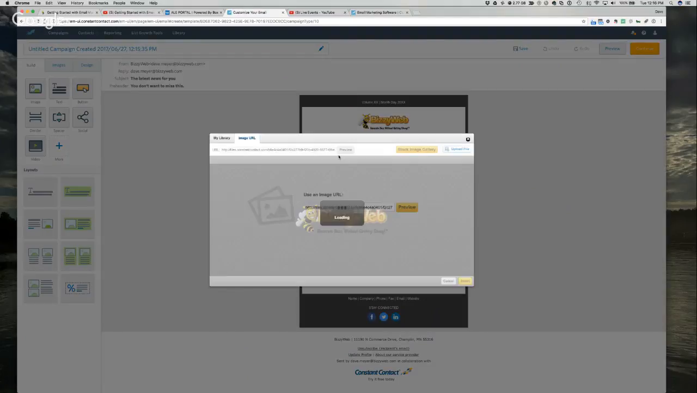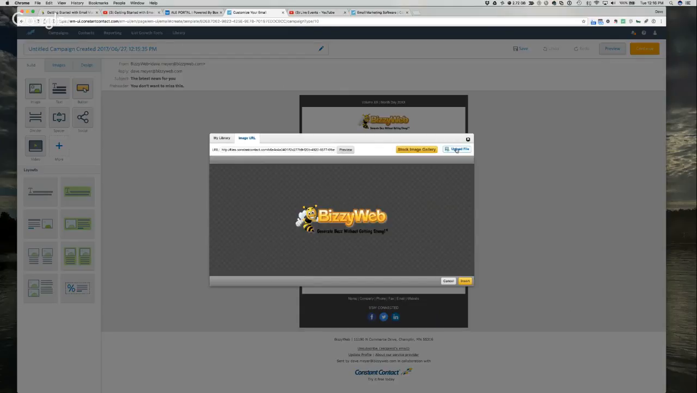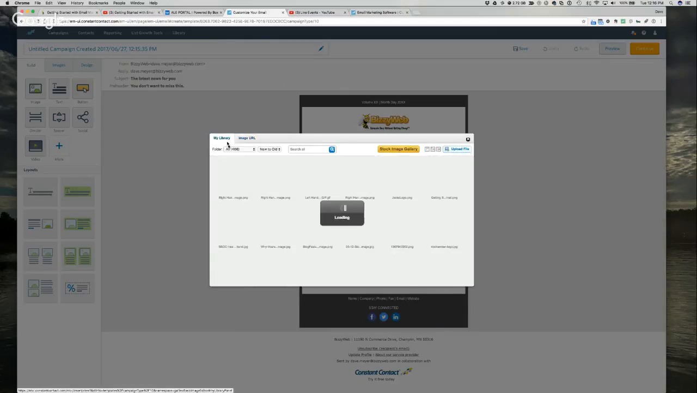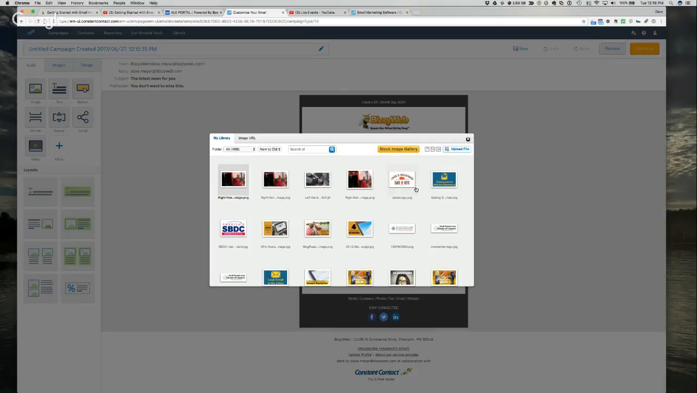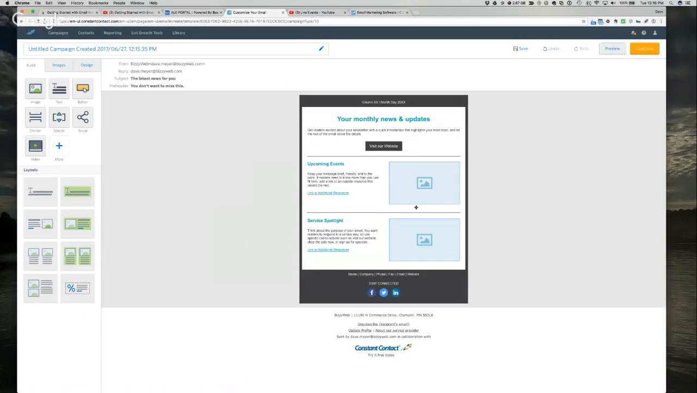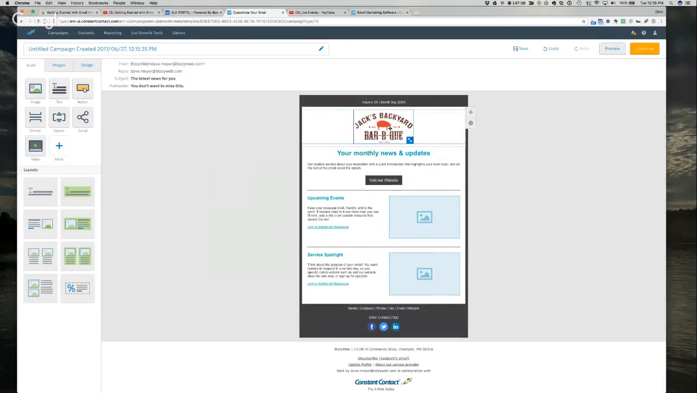When I click replace, I can simply go to my image gallery or browse my library, or I can upload a file. Now I've already uploaded this file, so I'm simply going to go to my image gallery. I want the Jack's logo. I can customize it if I want to, or I can simply insert, and that's what I'm going to do here. Now this doesn't really match my branding, so I'm going to want to change a few things on this page.